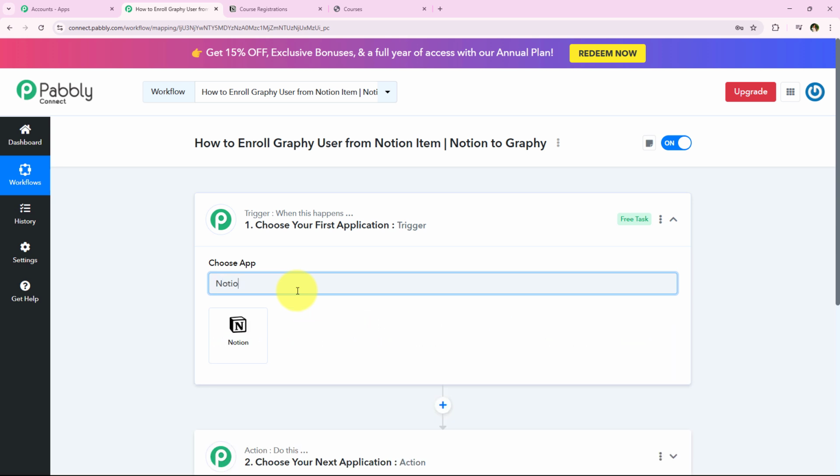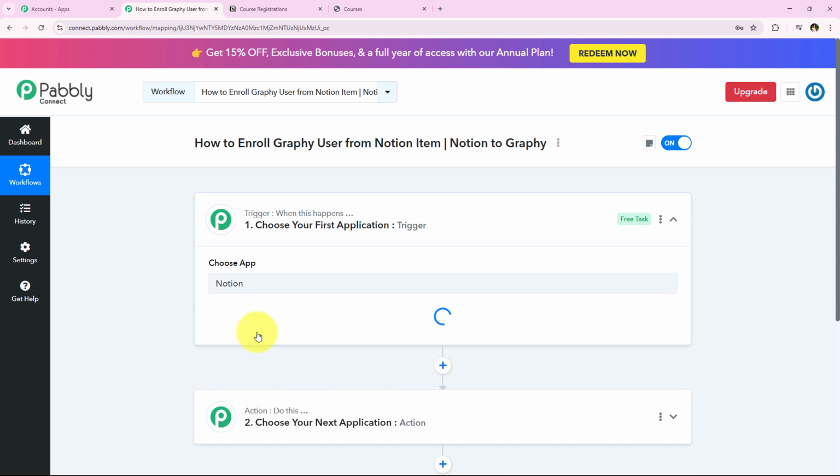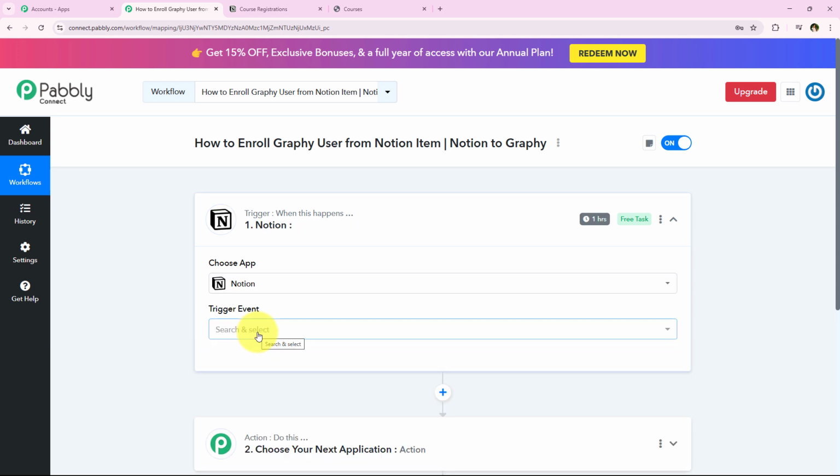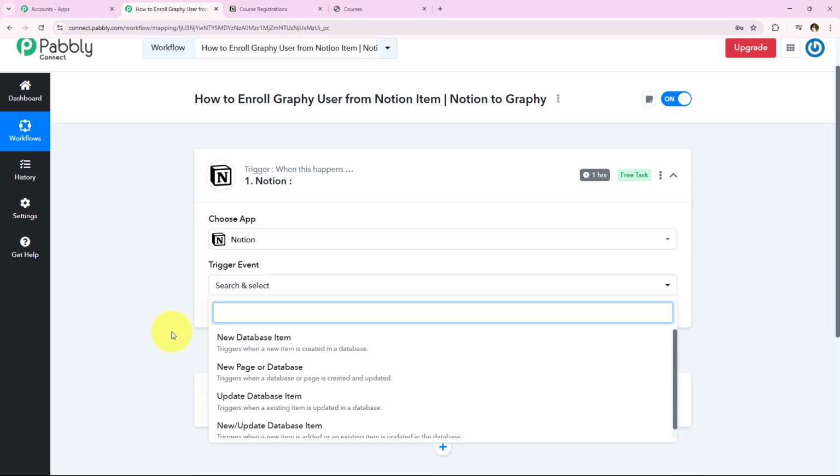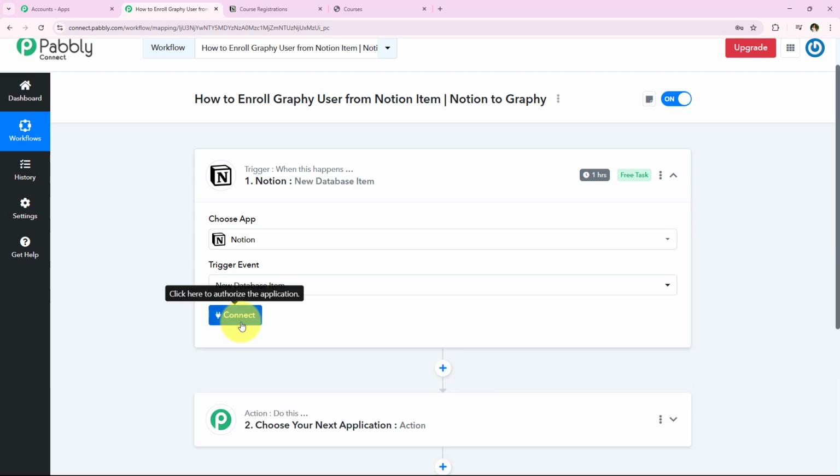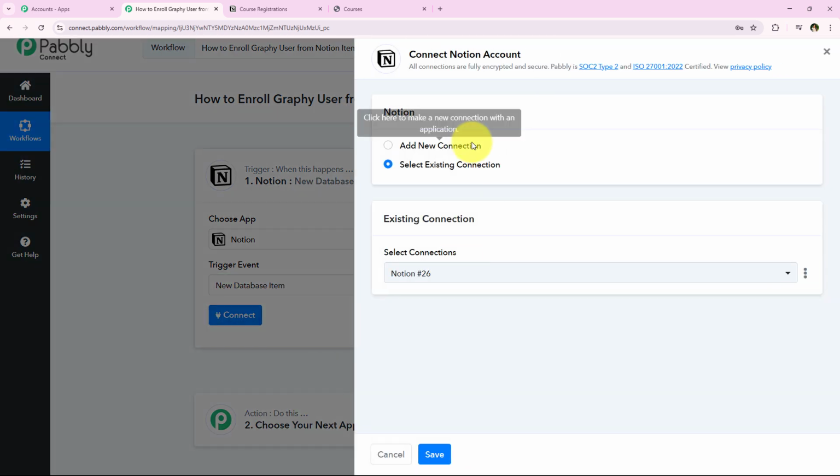So I'm just going to search for Notion right over here, and as you can see the same, so we are simply going to select it. And now for the trigger event, we have to select it as new database item, and then we simply have to click on this connect. And now it is asking me to add a new connection or select an existing connection. So if you have already connected your Notion account with your Pabbly Connect's workflow, you can click on the select existing connection and then save.